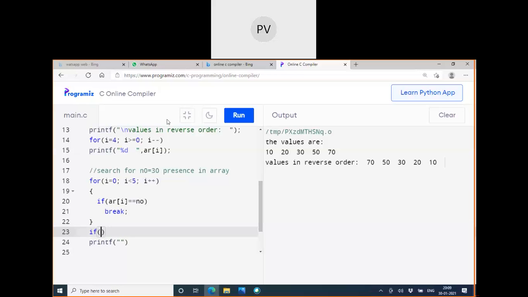This is the loop, no? Loop is running for how many times? 5 times. It is searching in which indexes? 0 to 4. It will search in all the locations.